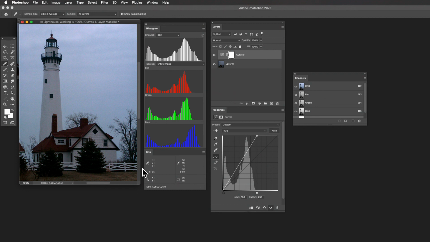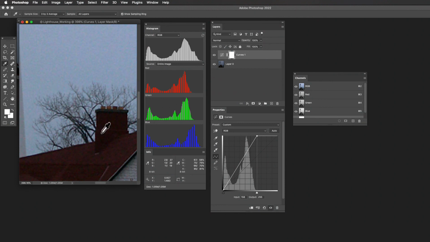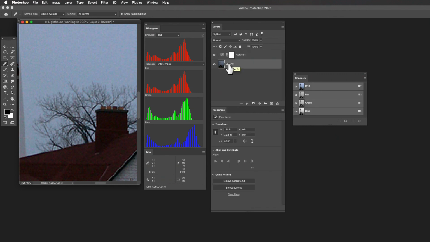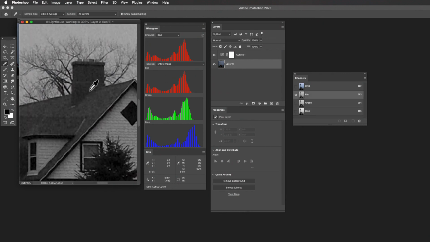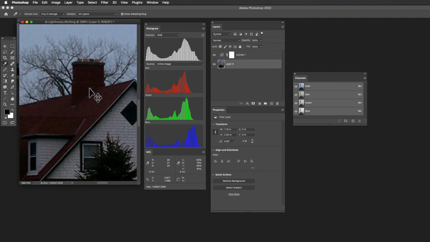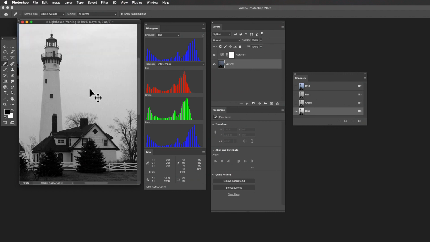Now, when we zoom in, like on our roof, and we click on our layer, and we look at the composite, and then the red, the green, and the blue, we can see much greater differences in the tonal values now that we've lightened up the image. So there's the composite, there's the red, there's the green, and there's the blue. And then Command or Control 0 to go back to our full screen view, and Command 2.